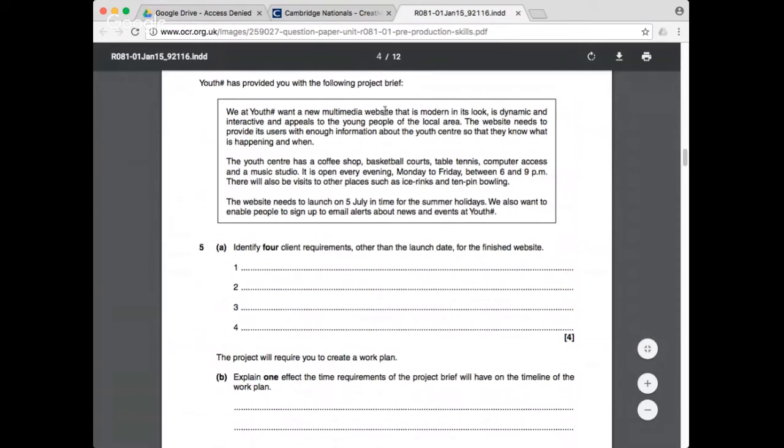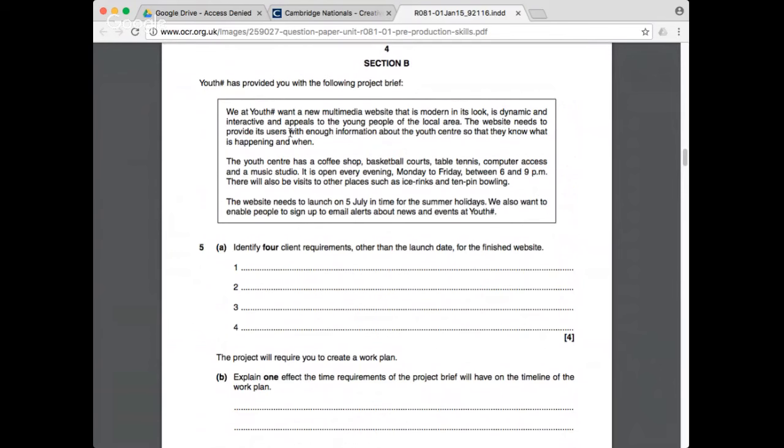We want a new multimedia website that is modern in its look, dynamic and interactive, appeals to young people. The website needs to provide its users with enough information about the youth centre so that they know what is happening and when. The youth centre has a coffee shop, basketball courts, table tennis, computer access and a music studio. It's open every evening, Monday to Friday, between 6 and 9. There will also be visits to other places such as ice rinks and Tenpin bowling. So then this question is, identify 4 client requirements other than the launch date for the finished website.